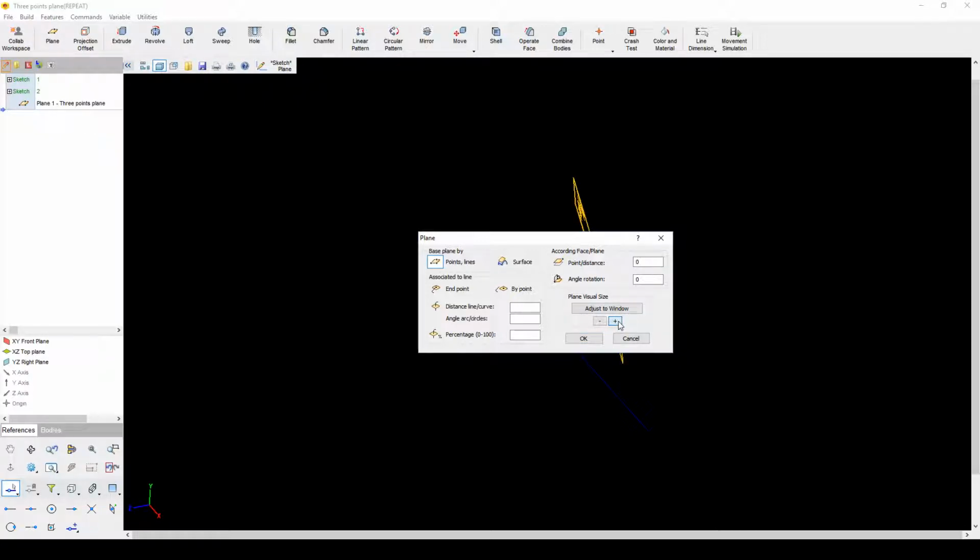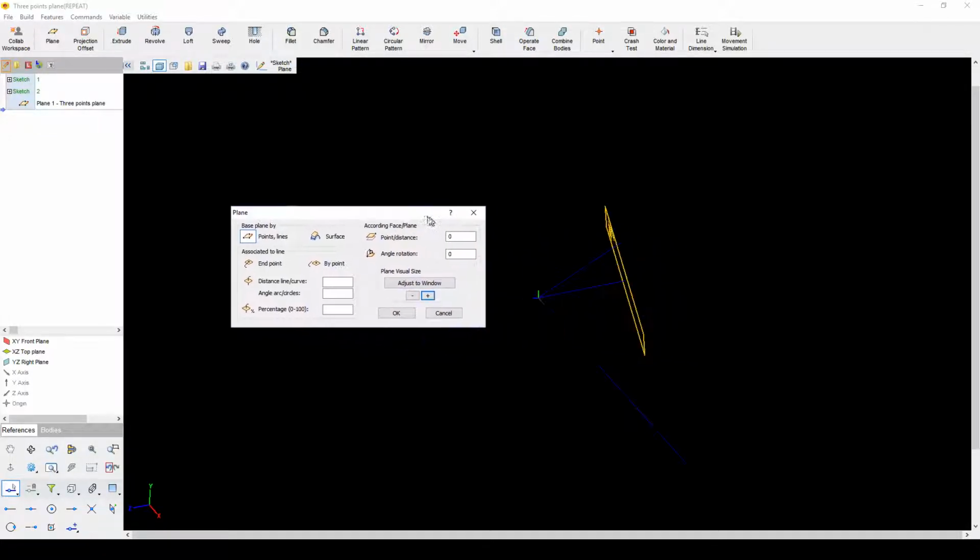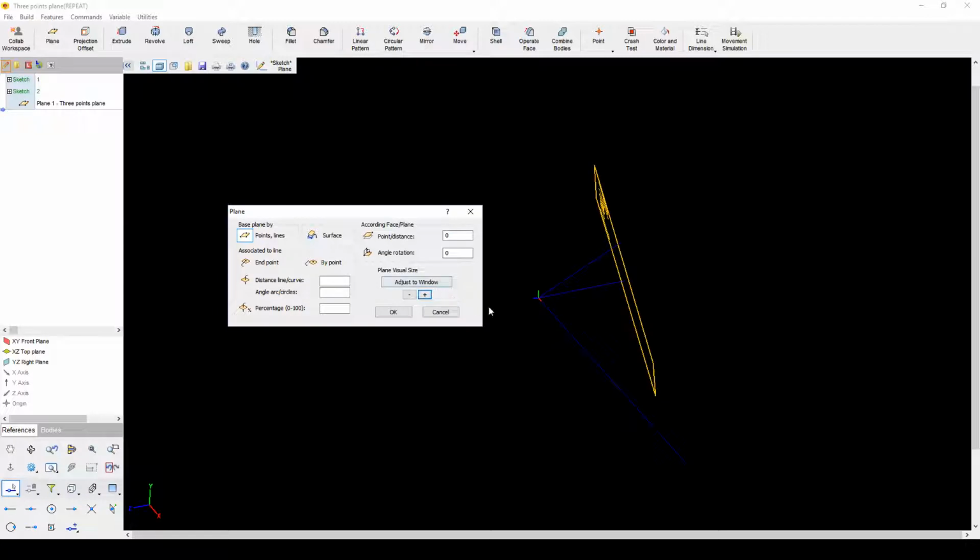Plane visual size, adjust to window. You can do that, or you can use these plus or minus buttons right here to adjust the size of your plane. This, of course, doesn't actually matter. It's just a visual representation for you, but it's nice to have.